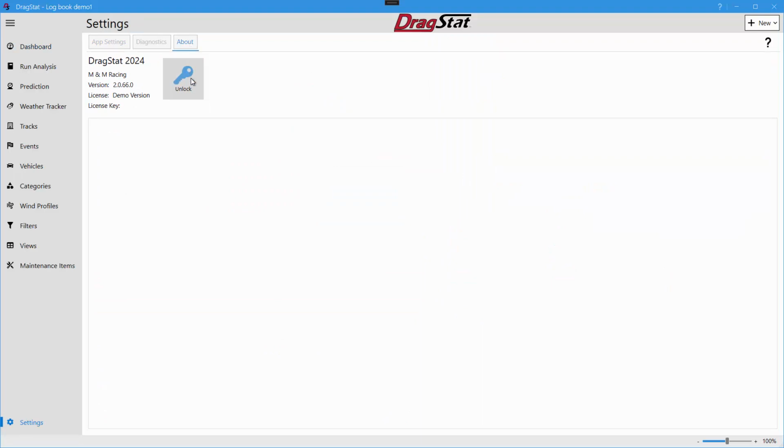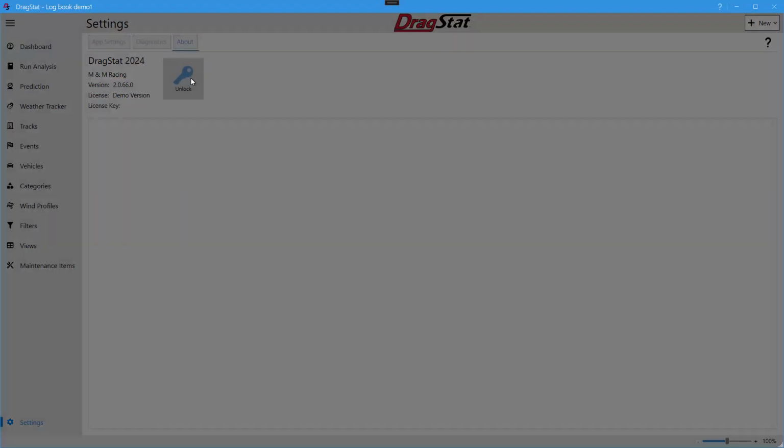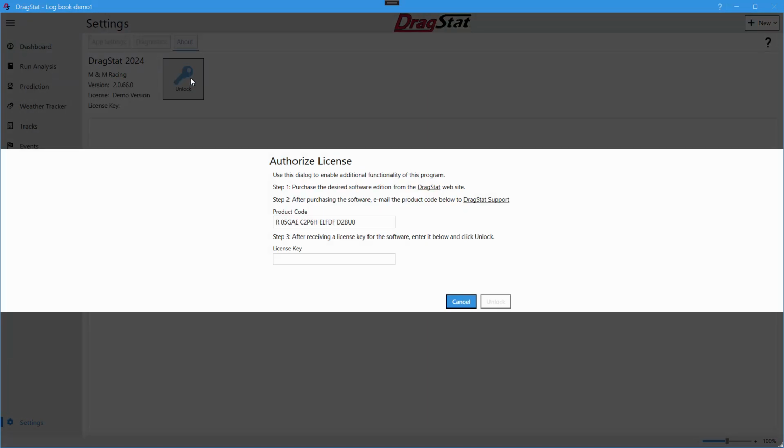After clicking on the Unlock Demo button, you will be prompted with the Authorize License dialog. Click on the product code and press Ctrl+C on the keyboard. This will put the code on the Windows clipboard for future use. Now log into your email account and compose a new mail message. Or you can click the email link in the dialog to bring up your email program.